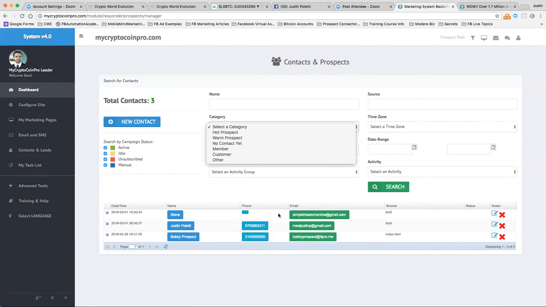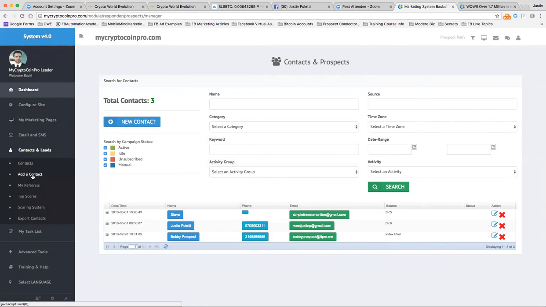You can also take these leads that opt in out of this platform into a CSV file if you want to upload into your own email campaign. The next thing is you can add a contact by clicking here and adding their information.